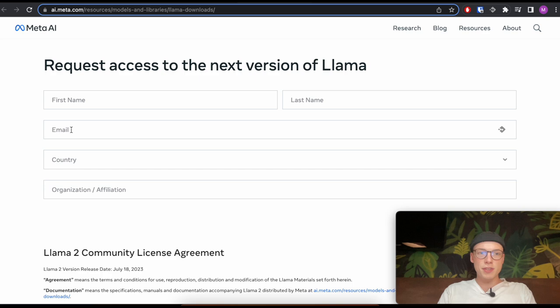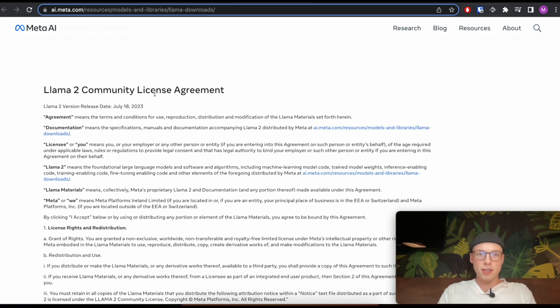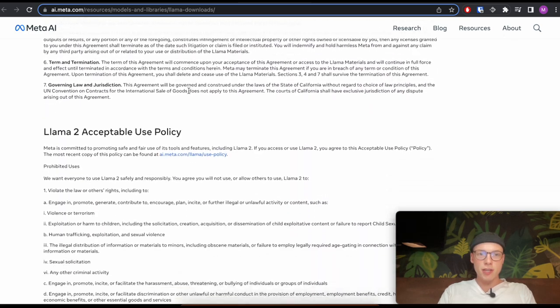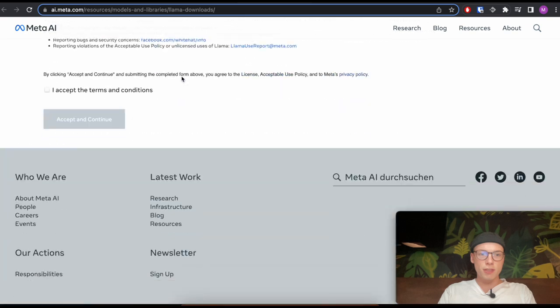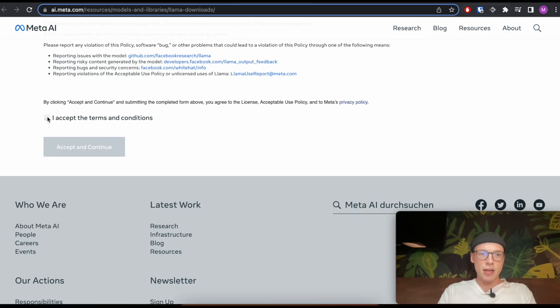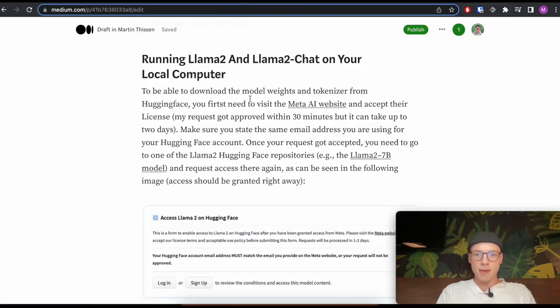Make sure to use the same email that you also use for your Hugging Face account, which will be very important later. Here you can see the community license agreement, which I also quoted from earlier, and the use policy. Then you just need to accept those and click this button. My request got accepted within 30 minutes. I don't know how long it will take for you. I think Meta states it takes up to 1 or 2 days, but hopefully it will be fast for you as well.